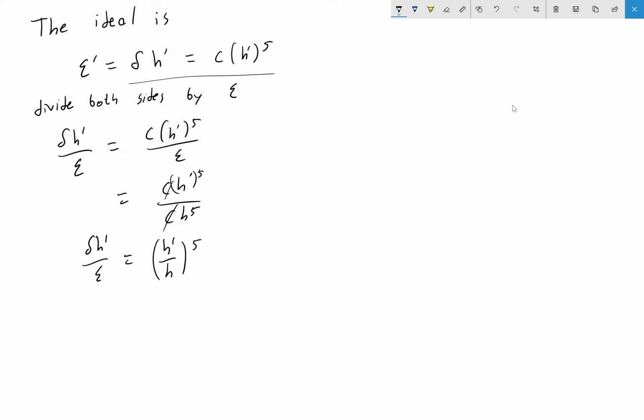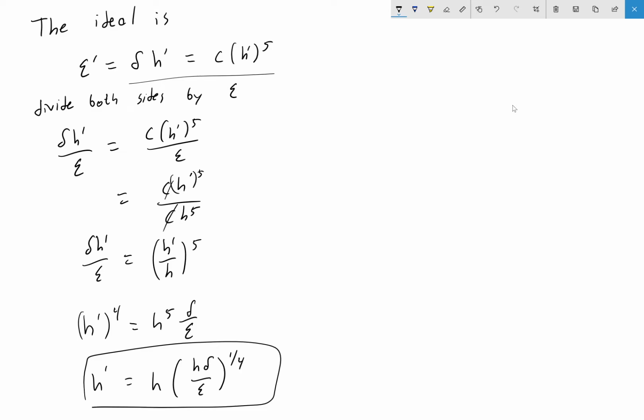And so if we rearrange this algebraically with the goal of solving for h prime, we get that h prime to the fourth is equal to h to the fifth times delta on epsilon. Okay, and then to solve it, we need the fourth root of both sides. On the left, we're just going to have h prime. On the right, we could write this as h times (h delta on epsilon), all those things to the 1/4 power. All right, so that is the ideal step size where we have a way to calculate epsilon.